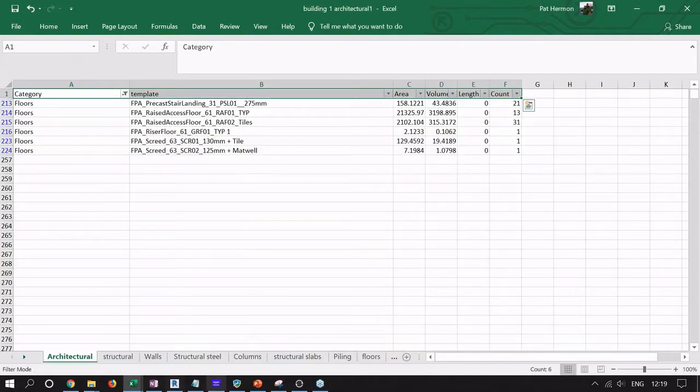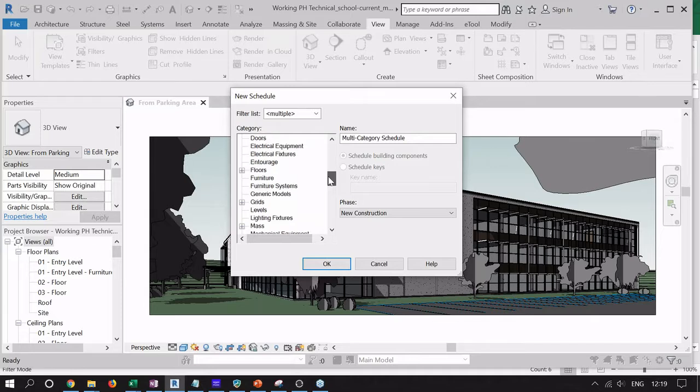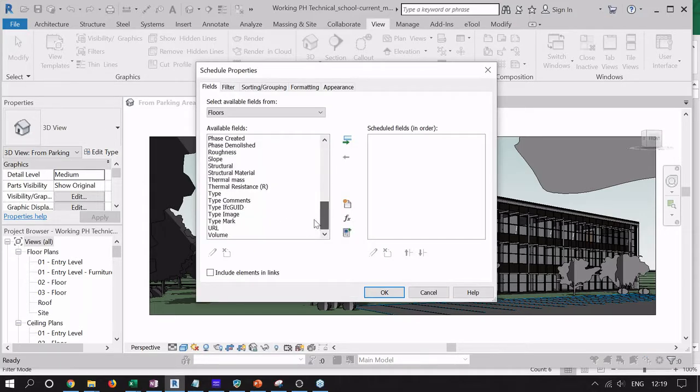So within our schedules in Revit, we're looking for things like our floors here, floor schedule. You go, okay. And there's all sorts of information that you can pull from here. What we really want is the area or volume, but what I often do is just select everything.